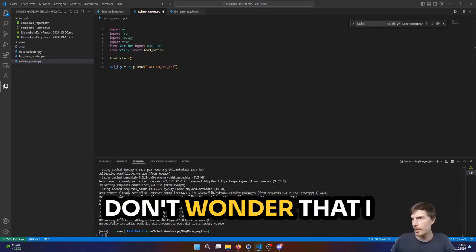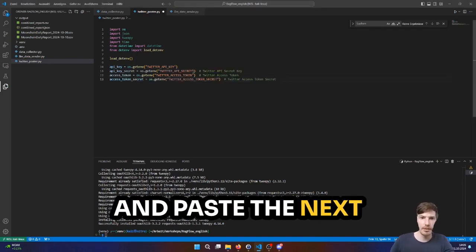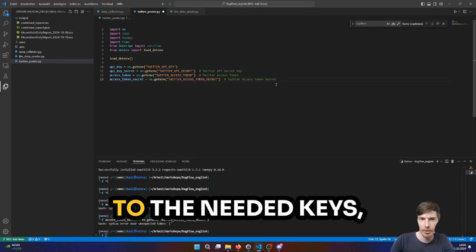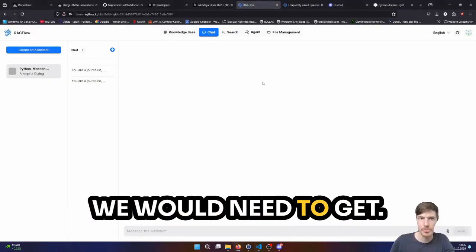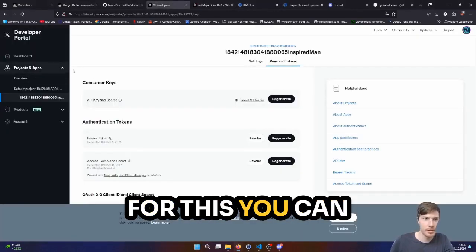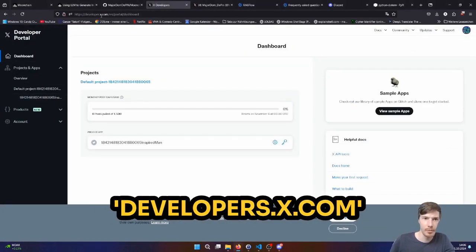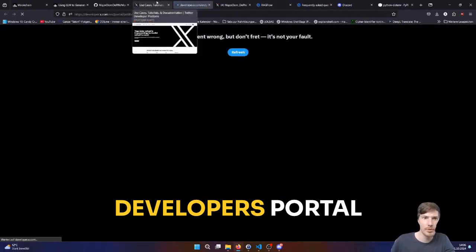Please don't wonder that I decide to just copy and paste the next three lines, which are also referring to the needed keys, which we would need to get when we want to post on Twitter. For this, you can go with your own Twitter profile onto developers.x.com, and there you can create a new application when you go onto the developer portal.